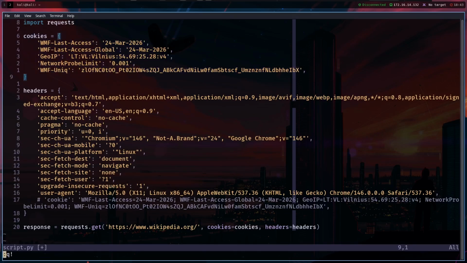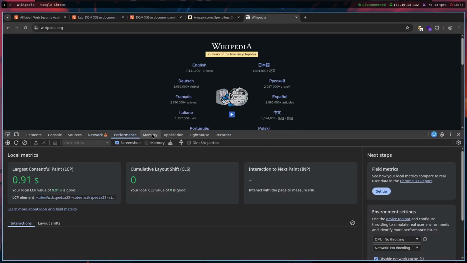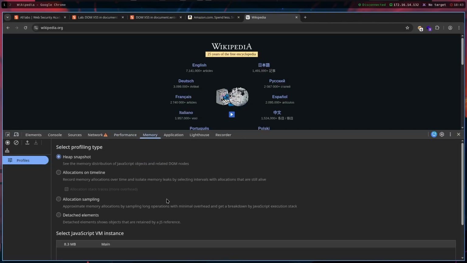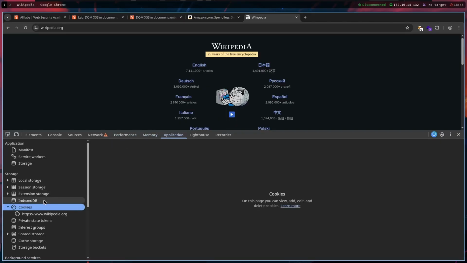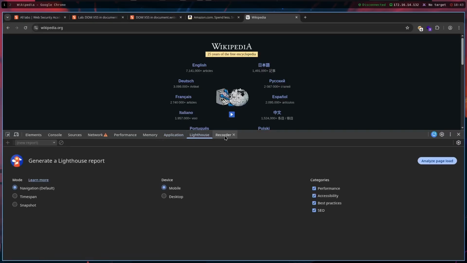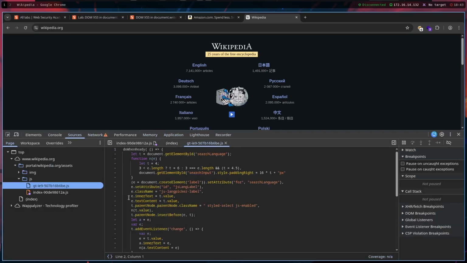But yeah, I guess that's it for the network tab, performance tab, memory tab. In memory, you can take some snapshots. I don't really use these performance and memory tabs. The application tab also has all your cookies, so you can just go here and examine everything that you have in your cookies. That's pretty useful. And these two I don't really use, not really sure what they do.